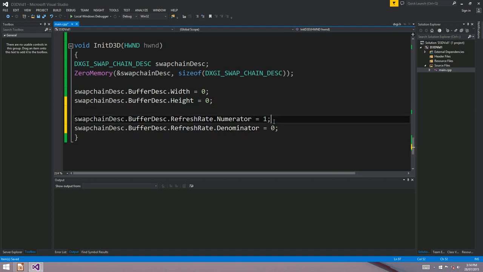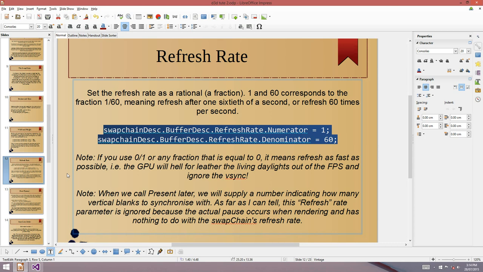And 1 over 0, that's illogical. So don't put 0 as your denominator. It's a fraction, and 0 as a denominator is meaningless.